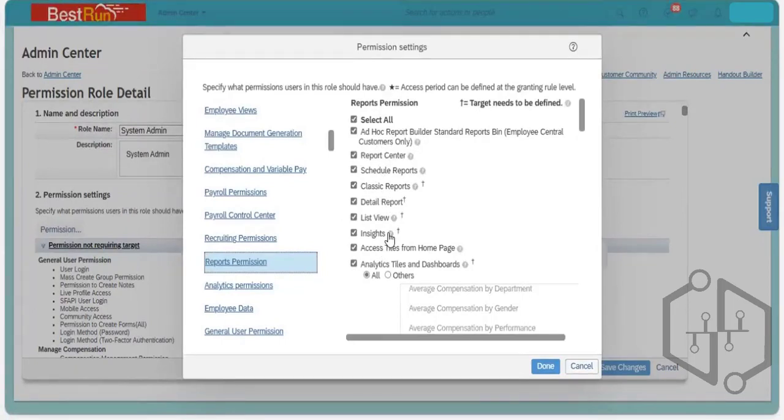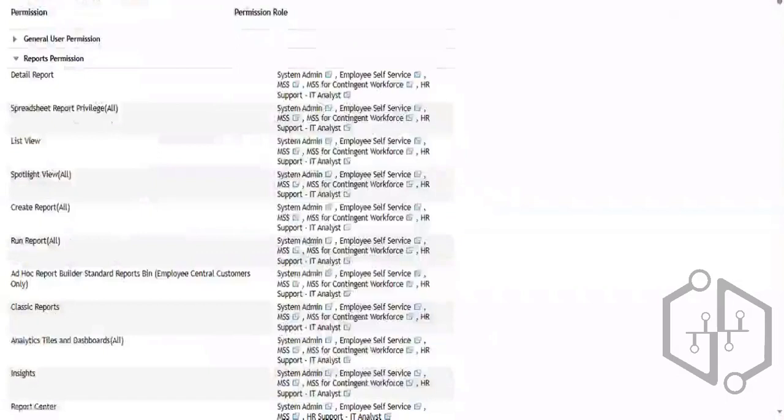There will be certain permission roles where some of these permissions are not granted, and for some permission roles they are granted, right? So to check for that particular user, when you go into the report permission, you can see detail report, list report, all these things. For each subcategory permission, the permission role which has been created, you can see the names here. Got it?